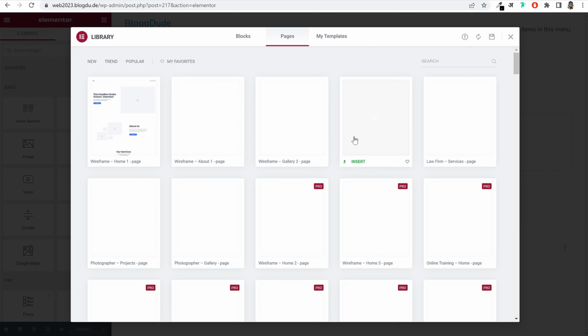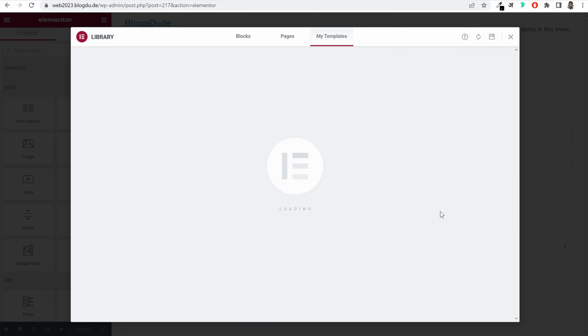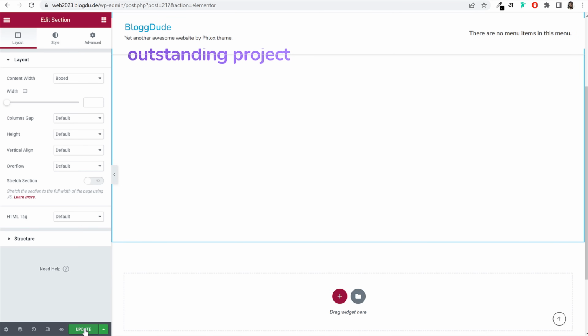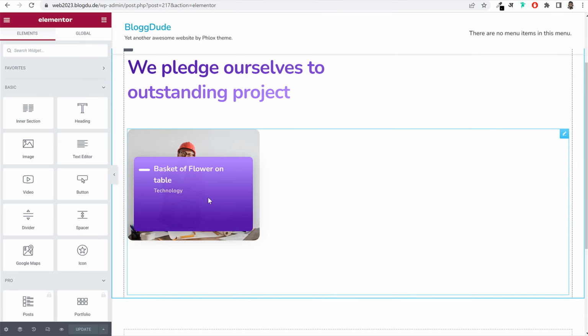Click on edit with Elementor again, and click on add template. Go to my templates. We have already imported it. Here it is, projects, insert it. And you will see this design is already added for you. Click on update. If you don't see this, you can just refresh it. Sometimes it happens. And now as you can see, this is working.